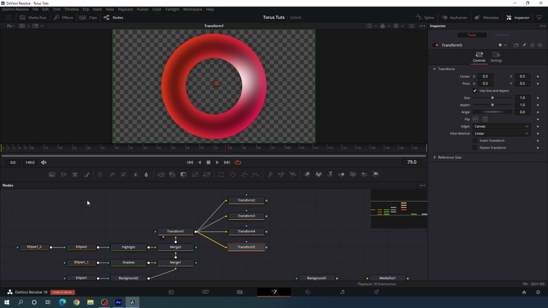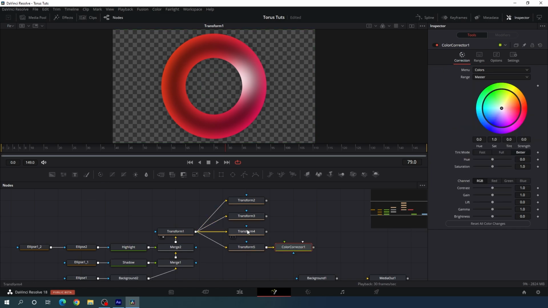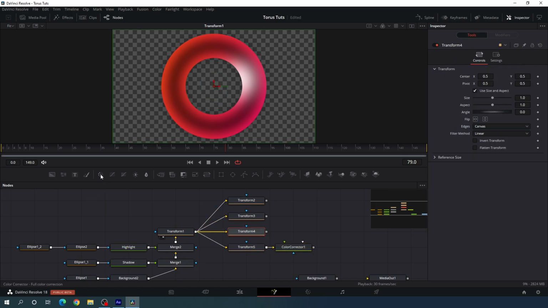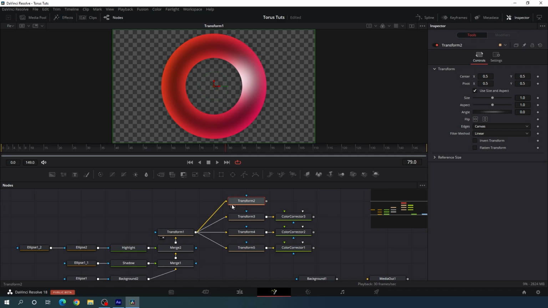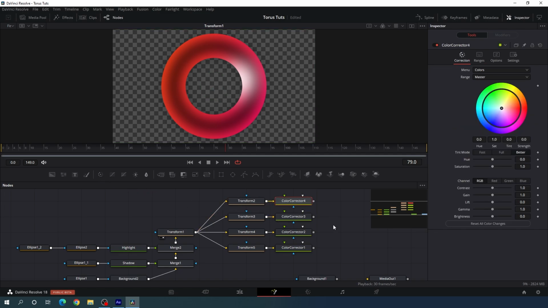So select the merge 5, add a color corrector, select the transform, add 1 more color corrector, select the transform 3, add 1 more color corrector, and finally we have to add the last color corrector. So select the transform 2, add a color corrector, and finally we have 4 different outputs.